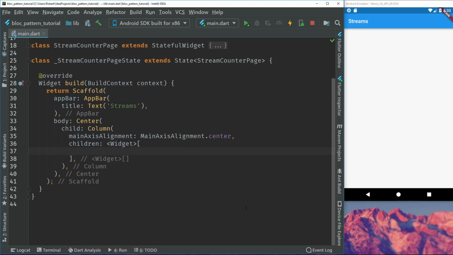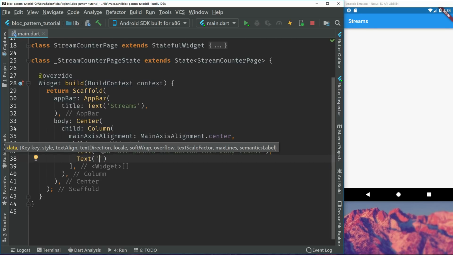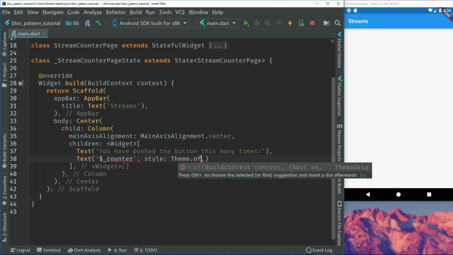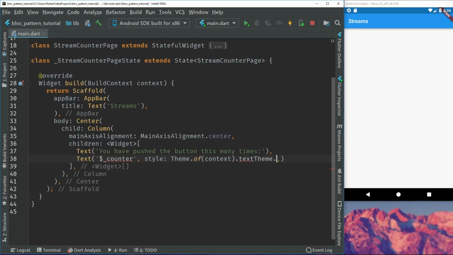we'll start by building the text. So for the first text, it will just be the standard one, like this. And for the second text widget, we will have a counter. We haven't created this one, so this will be soon. And for the styling, we will just set the theme of context. Just set the text theme to display one.